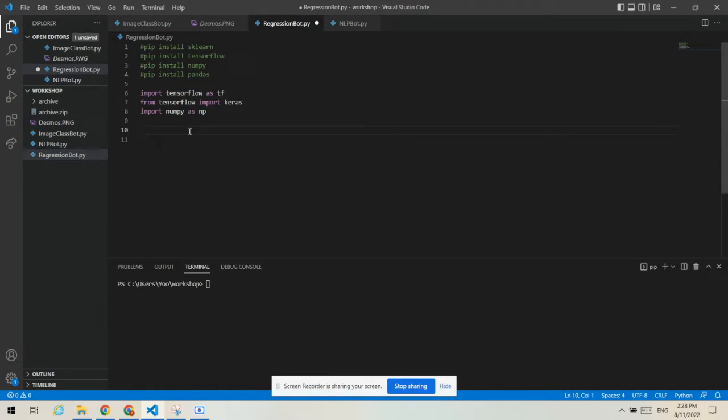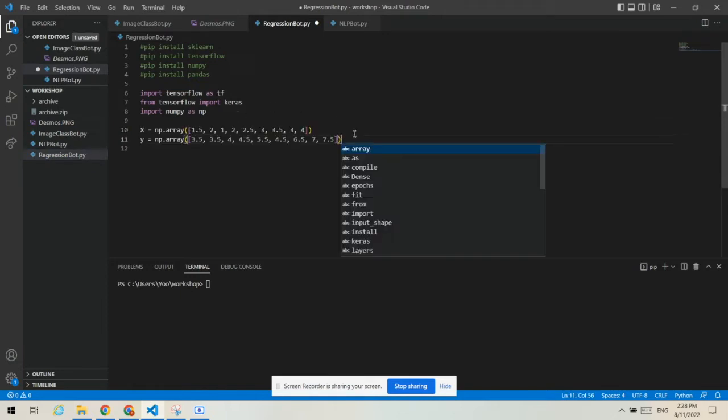I already got the code ready for that. You can take the time to pause and copy this. Once you've copied it, we're going to create our model straight away.